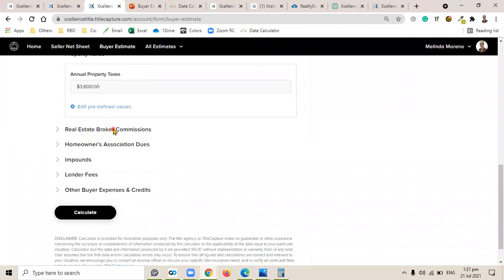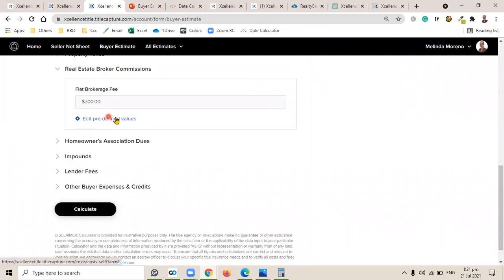Real estate broker commission. The brokerage fee that Xcellence Realty charges is $300. If you're charging the fee to the buyer, please enter it here. If not, then please note that the fee is going to be deducted from your commission.